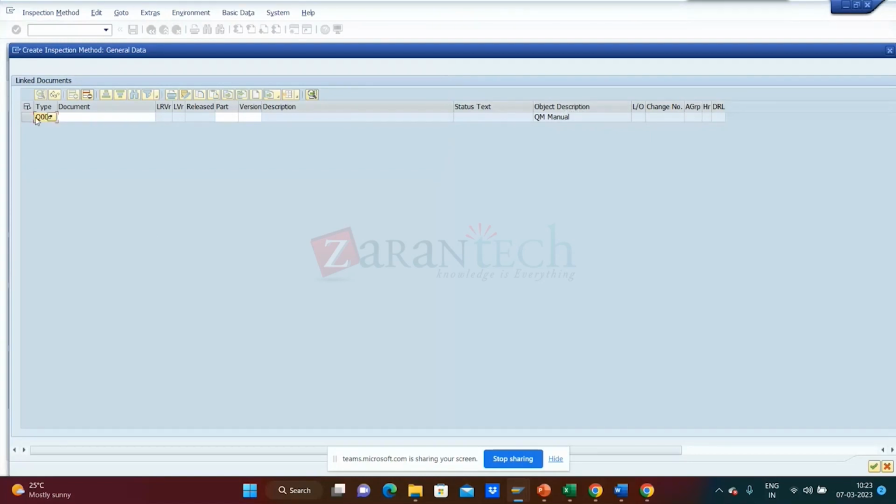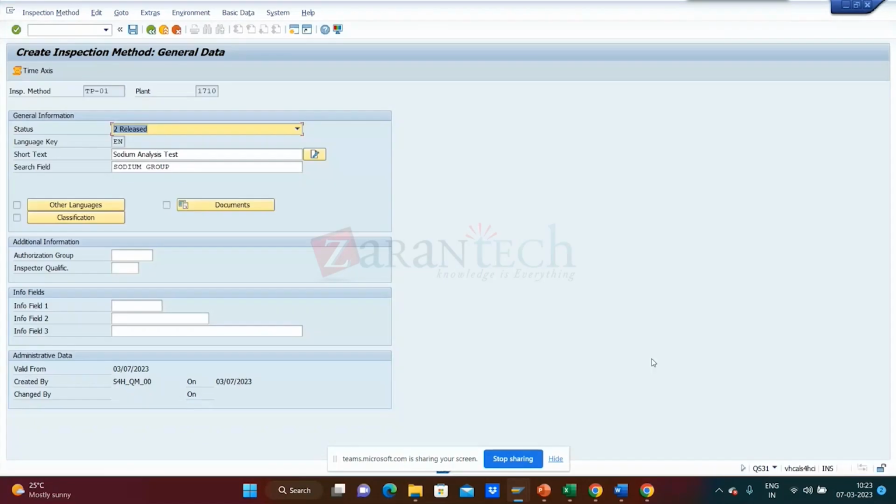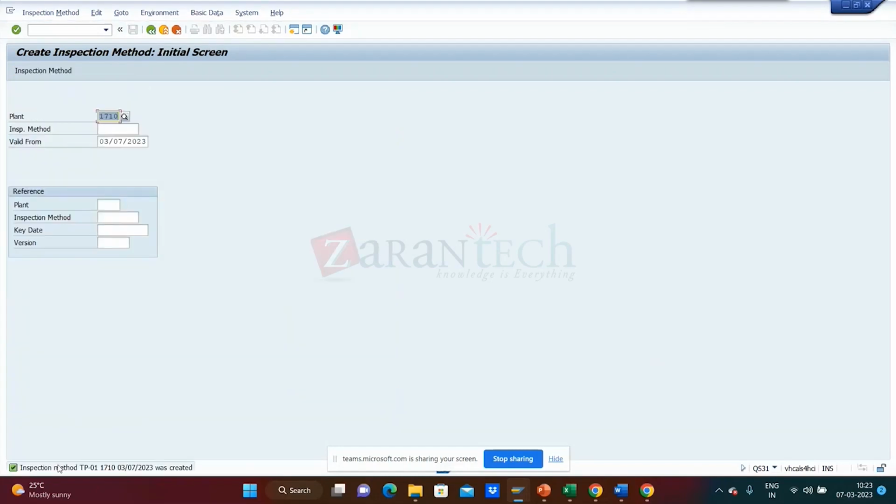Let me remove this. Okay. You don't have any data. If a document is attached, then this checkbox will be active. Okay. So you can save it. So the inspection method was created now. Okay.